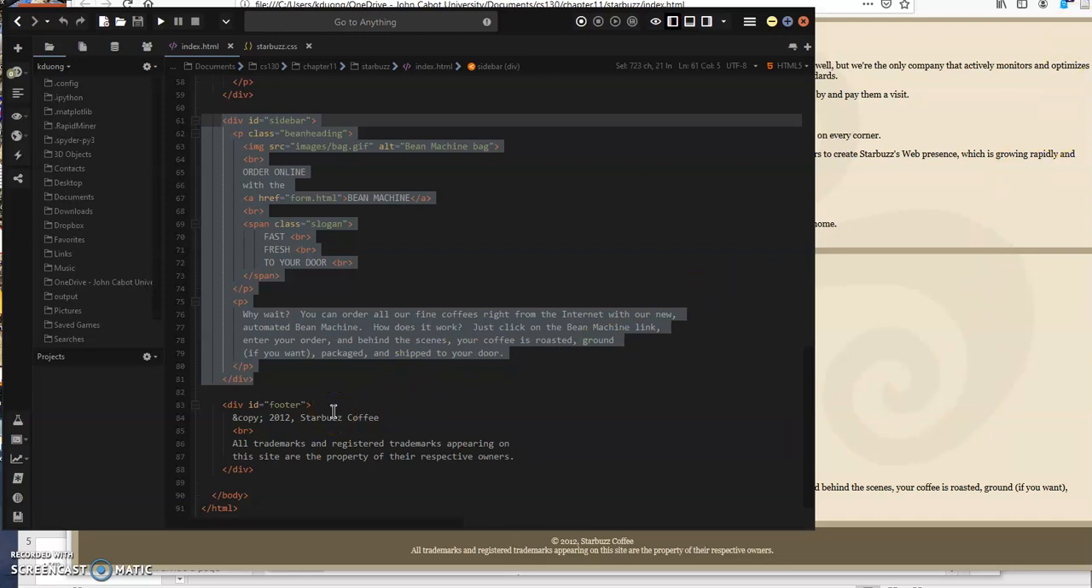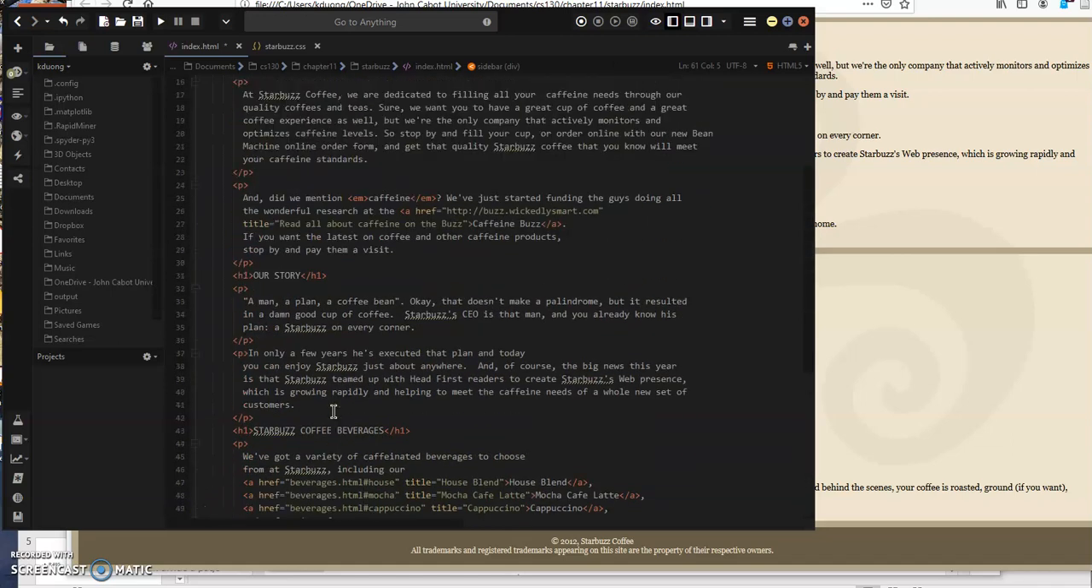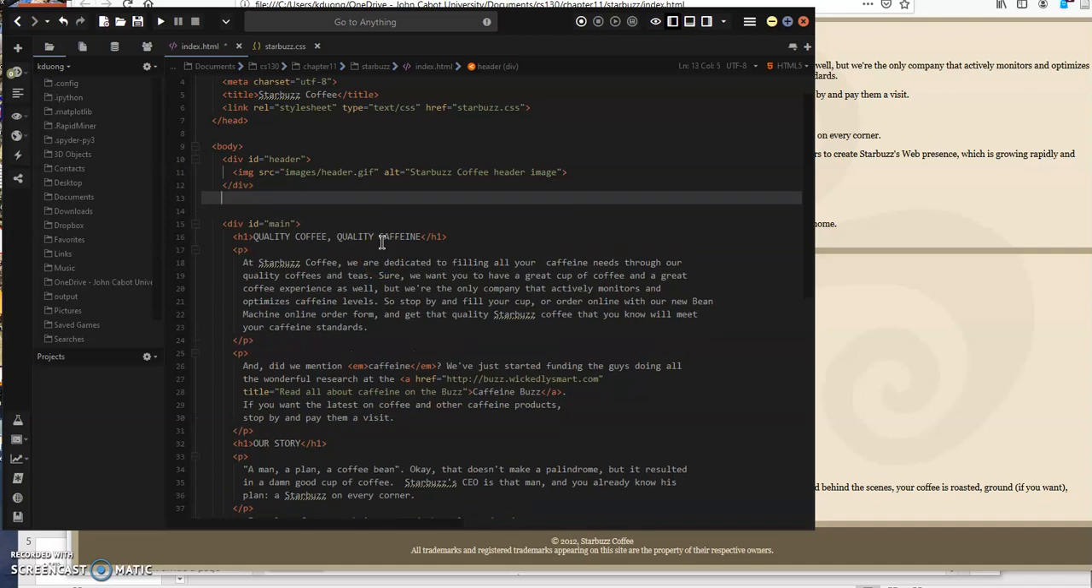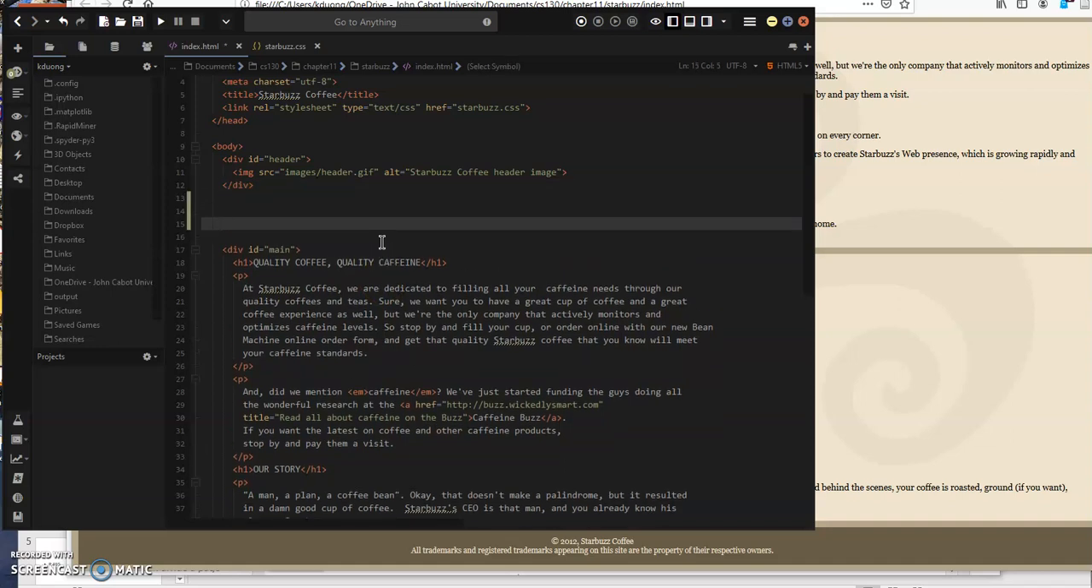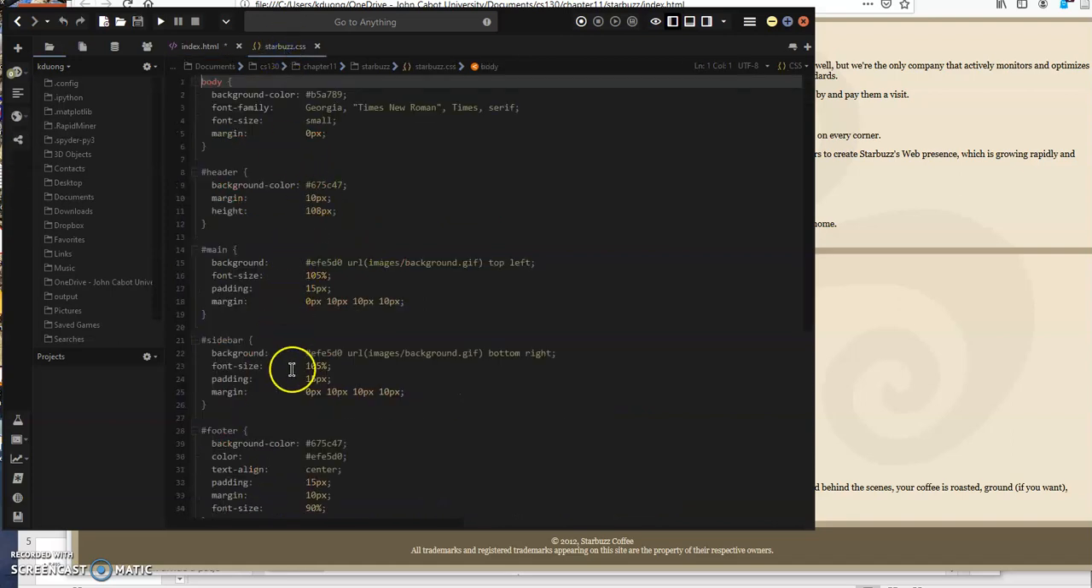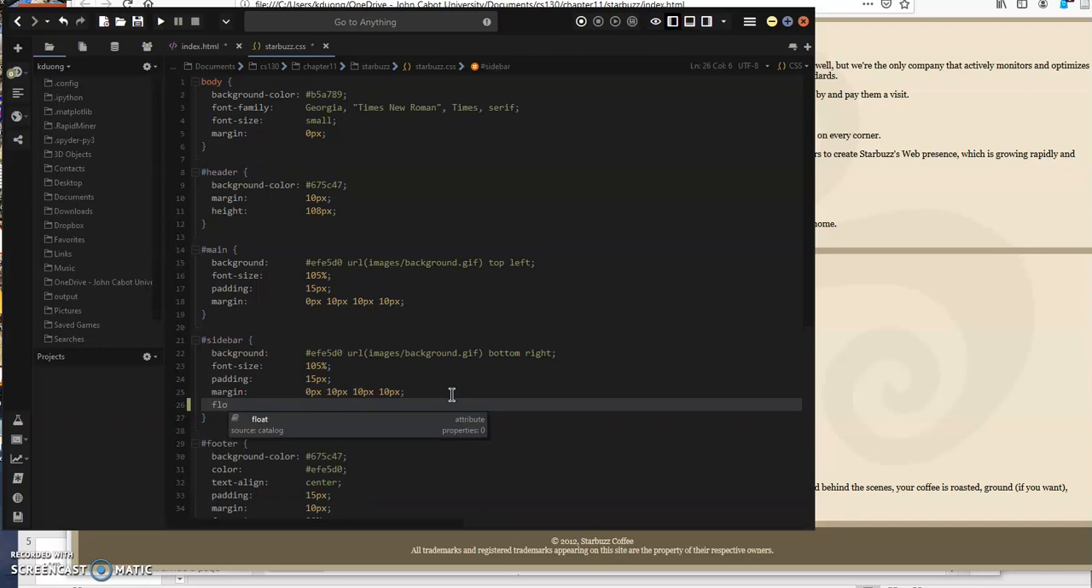So I'm just going to Control X there. Go above my main content, right there, between the header and the main content. Let's paste it there. Okay, so once I have it there, you can see that first I'm going to float the sidebar, and then the main content should come up next to it. Okay, so let's go into our CSS sidebar, and we'll add a float.